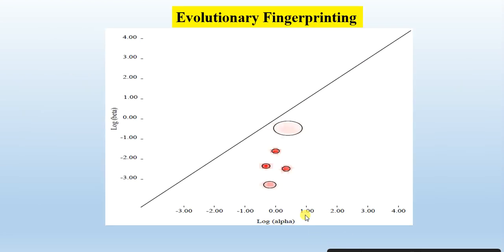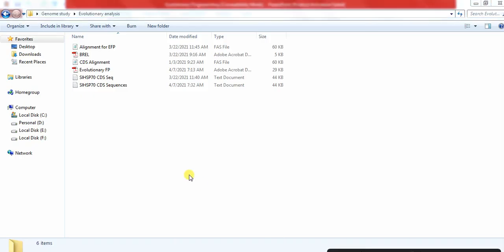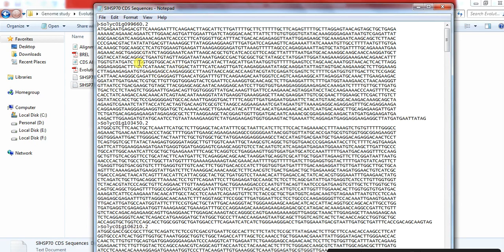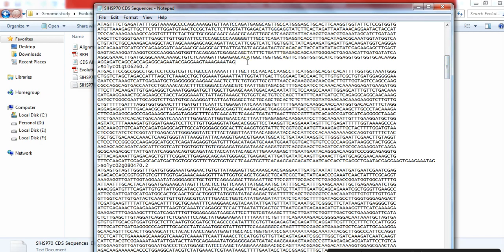But how to do the evolutionary fingerprinting analysis? Let's start. First, you need to open the folder containing your file of CDS sequences of your gene family. Like here, I have this file that contains the CDS sequences of my gene family, and you need to delete all the stop codons of each gene. Remember that not a single gene should have a stop codon in its sequence.